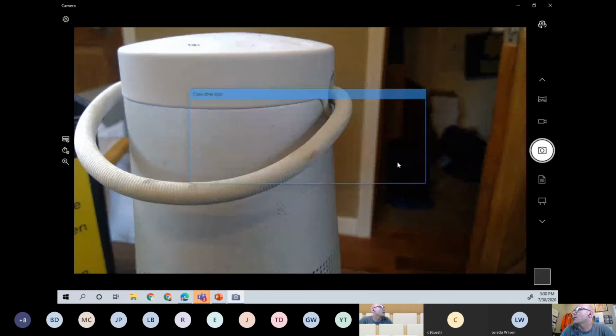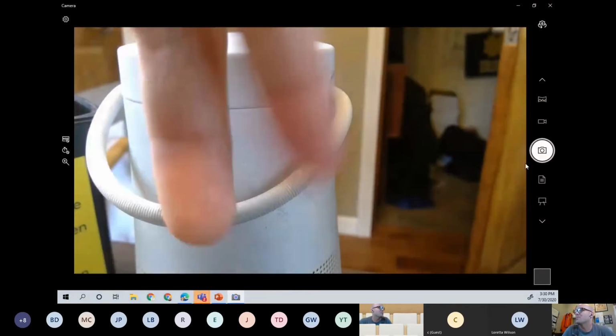Oh, okay. It's because I'm using... All right. You know what? We're going to take a picture of my speaker. We're going to pretend that's a silly picture of me, but that's actually... See, this is my speaker back here. That's right behind my computer.